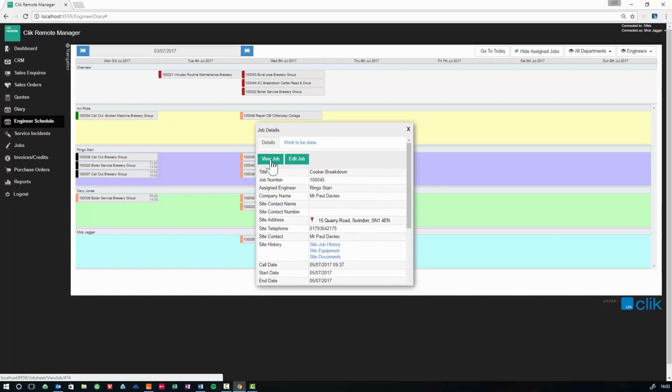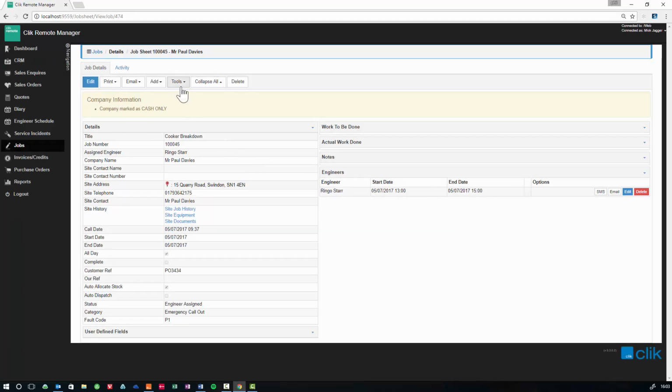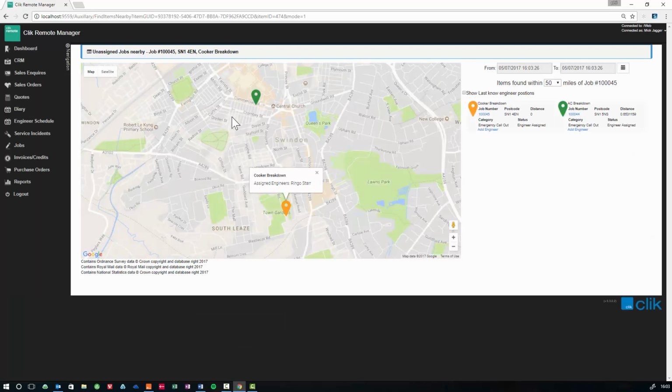and if I go and view that job, I can click on tools and I can say, okay, let's find unassigned jobs nearby. So that's going to populate any jobs that might be unassigned nearby. So I know that it's a cooker breakdown. He should be done within the 2 hours maybe. So what I'm going to do is assign him to this air conditioning breakdown. Yes, Ringo Starr's multi-talented. He can do any of these disciplines.